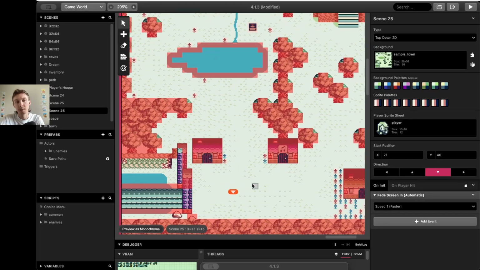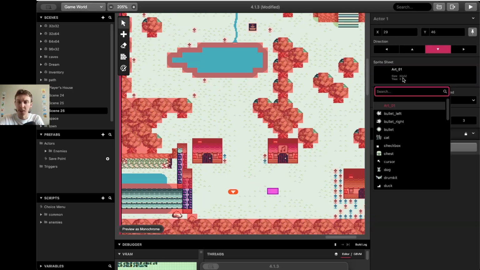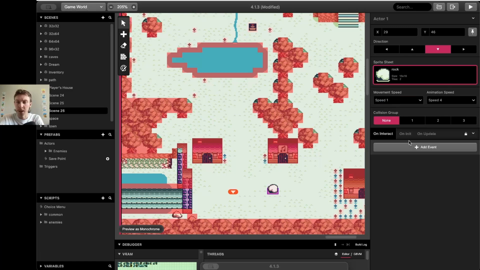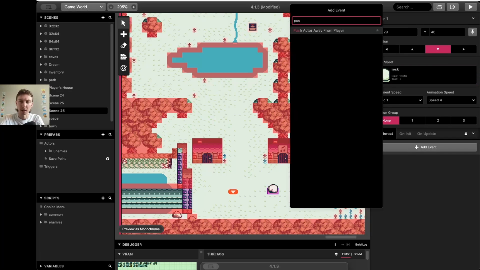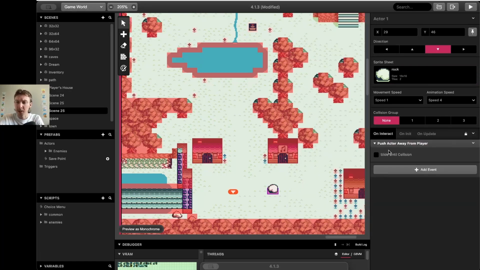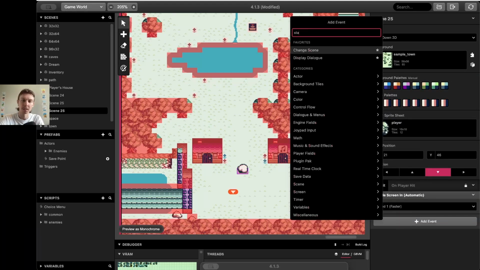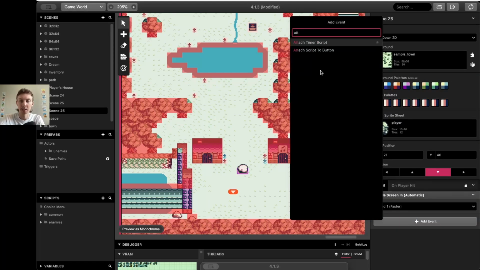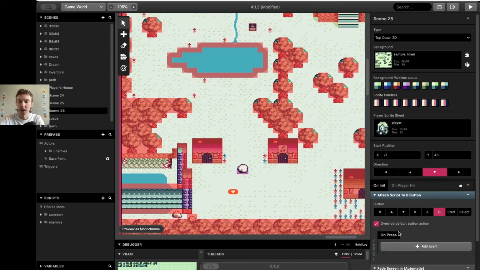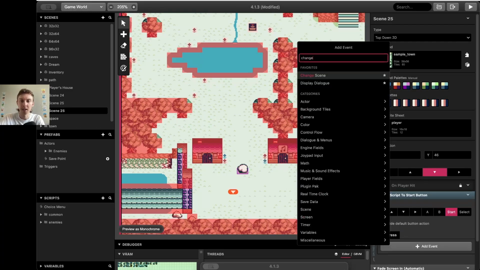So we need something that can change whenever we come into the scene. So I'm going to make a rock. This is the very simplest thing. Rock, and then we can add on interact event, and I think it's push actor away from player. And if we press play now and have a look at what this does, actually what I also need is a start or attach script button, and what I want to do is make it on start and then change scene back to this scene.